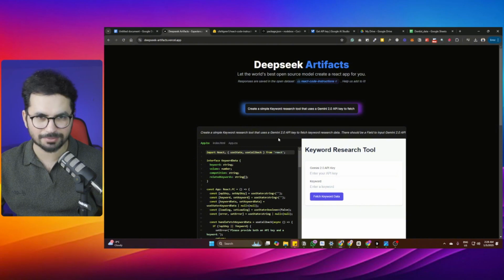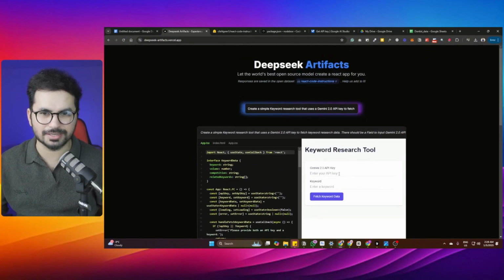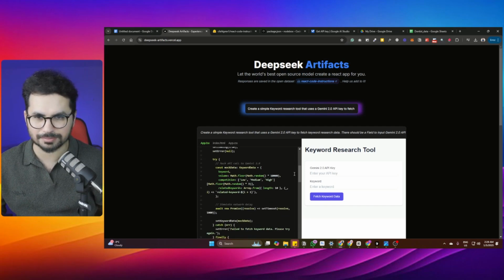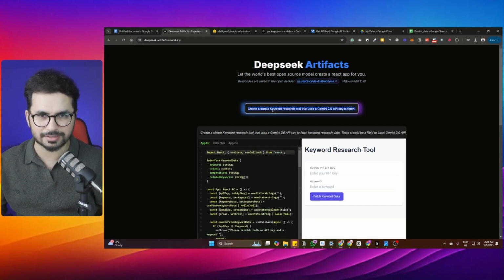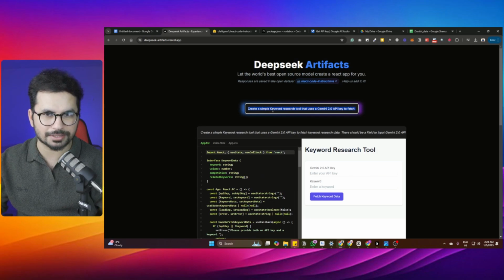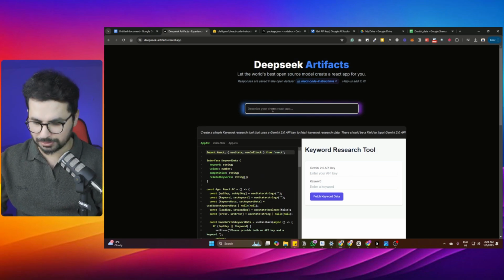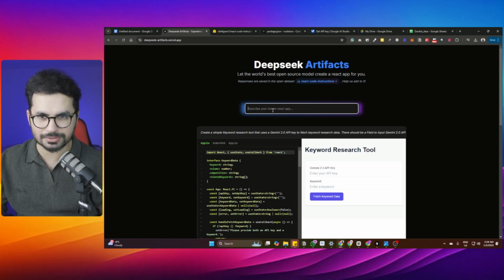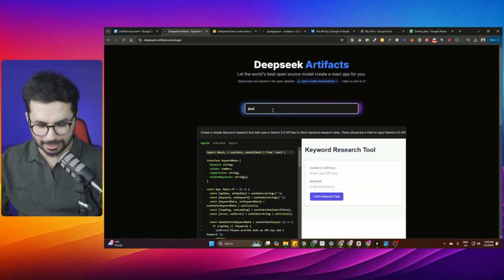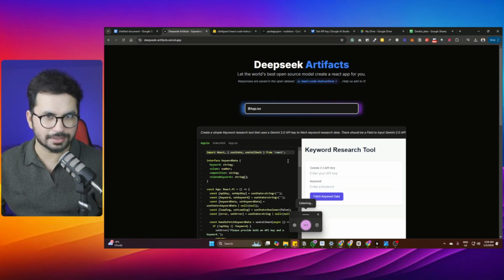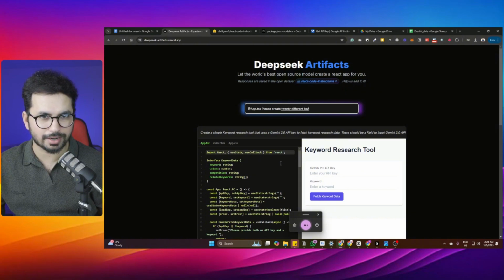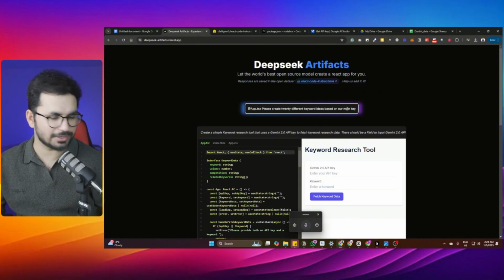I tried a couple of times to make changes to something it had just created, but it did not change anything. It actually created a new project. So one method I'm trying is tagging a file, app dot, and asking it to please create 20 different keyword ideas based on our main keyword. So let's just try to make changes.